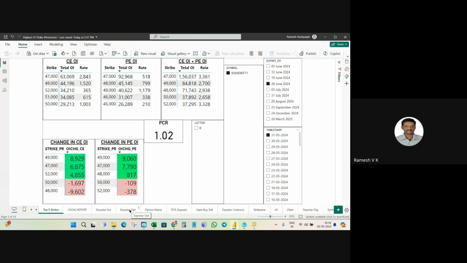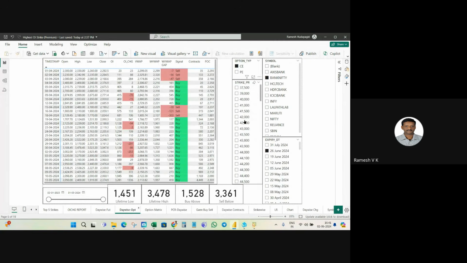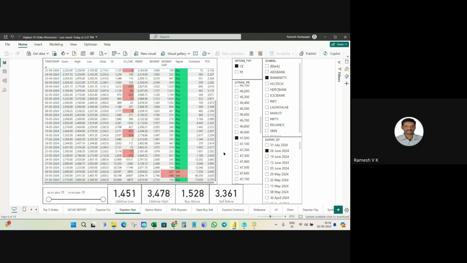Now we'll go to this option. So now we will understand that option. The option sellers are more powerful than option buyers. That is for sure. Now somebody has sold this option here, and we'll see how much option they sold. If you go to day-wise option here, select call option, and select here 47,000 call option, and select expiry 26 June, Bank Nifty. I'm just uploading this file also in the Telegram channel. You can use this. How to update also, there is a video in the webinar videos. You can just see that.